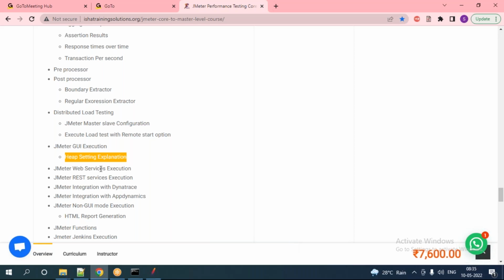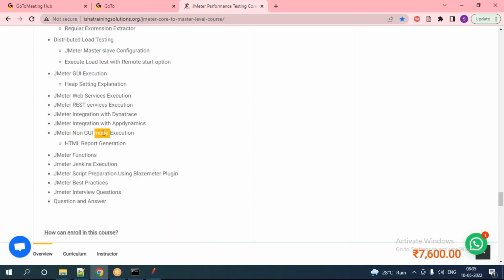And then web services testing we are going to learn. REST services testing we are going to learn. We are going to do the Dynatrace integration. We are going to learn the AppDynamics integration. And then we are going to do a non-GUI mode of execution. That is also a very important topic we are going to learn.